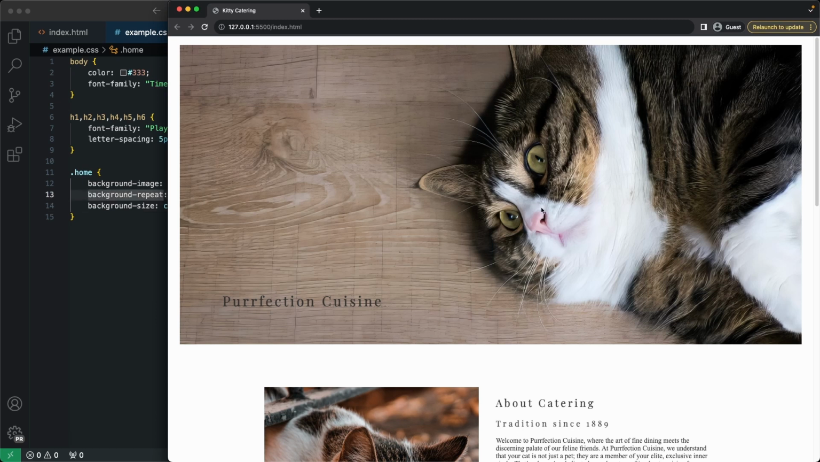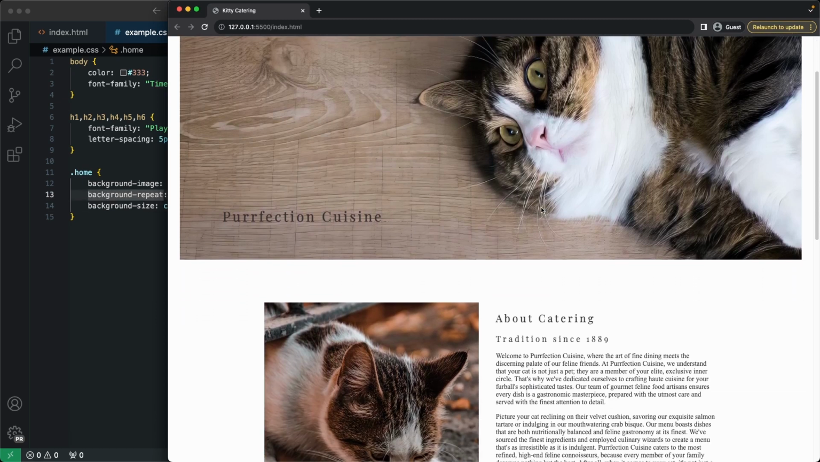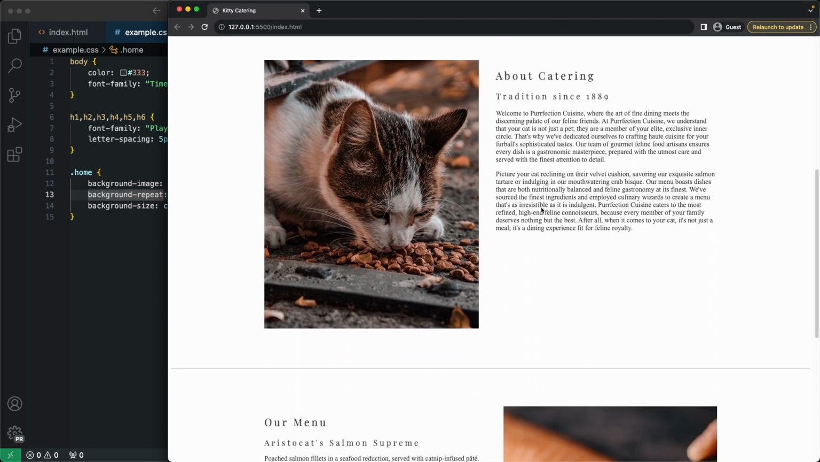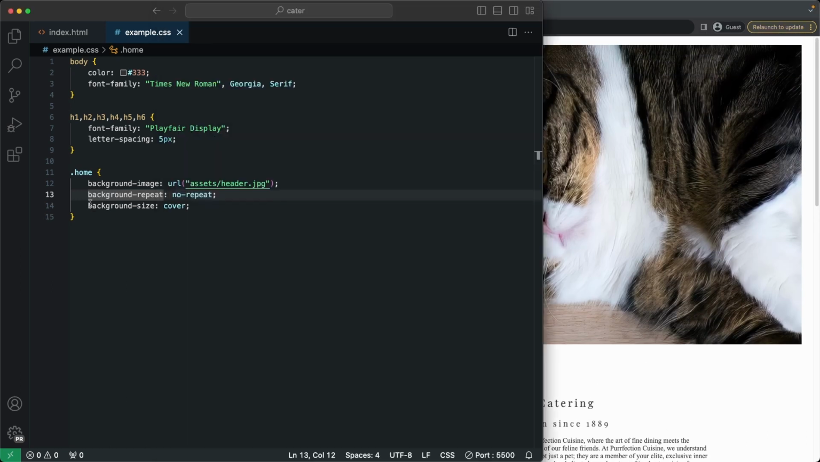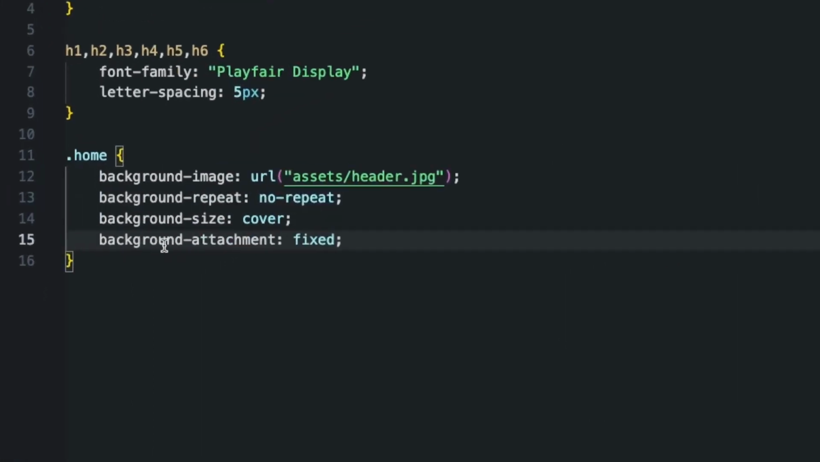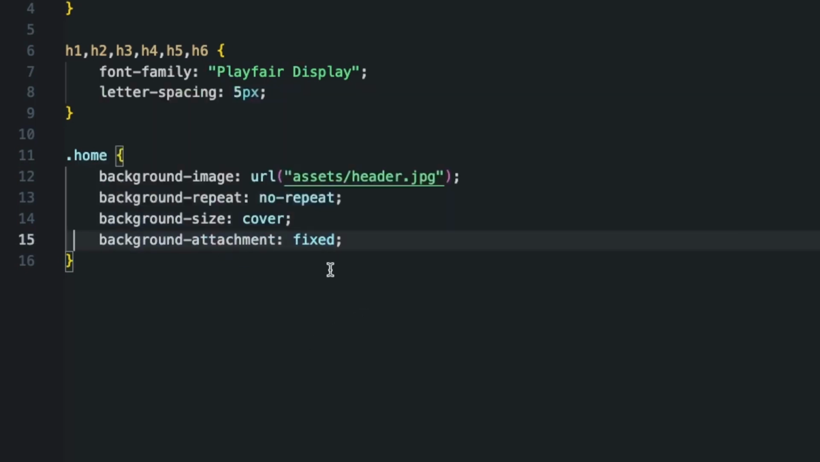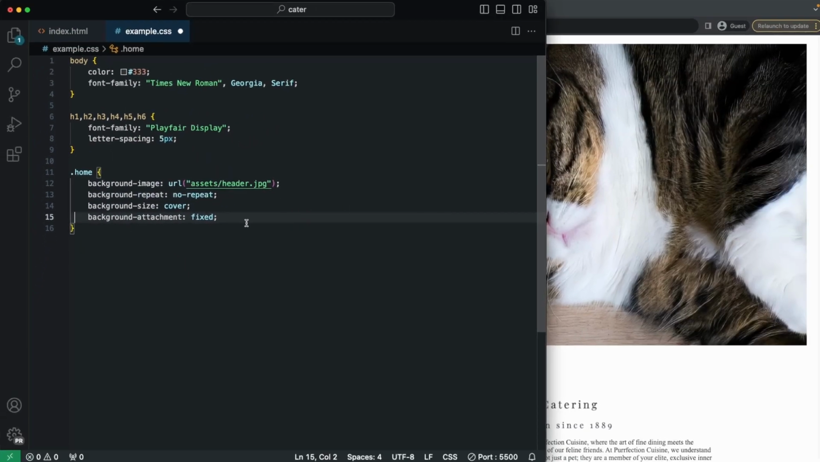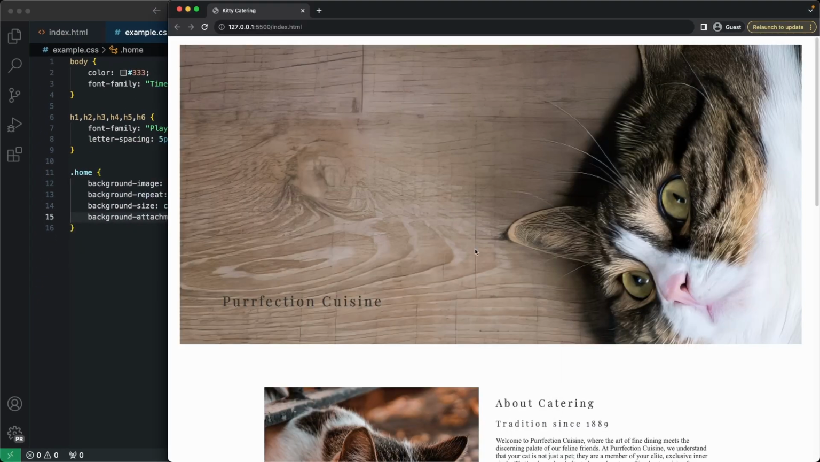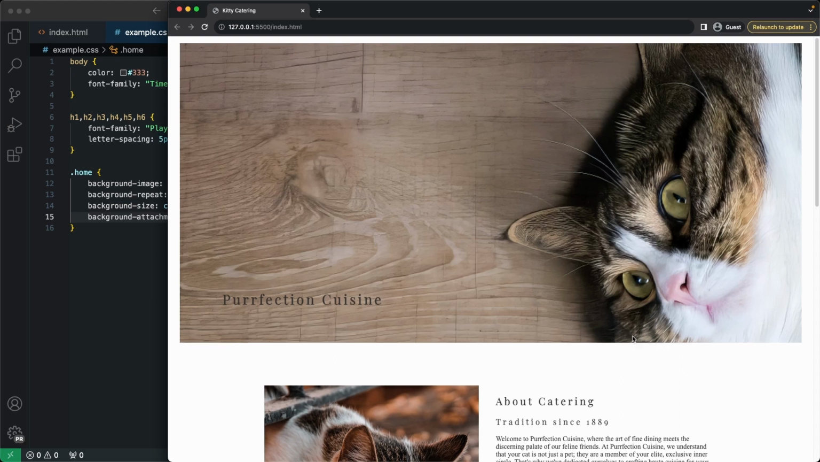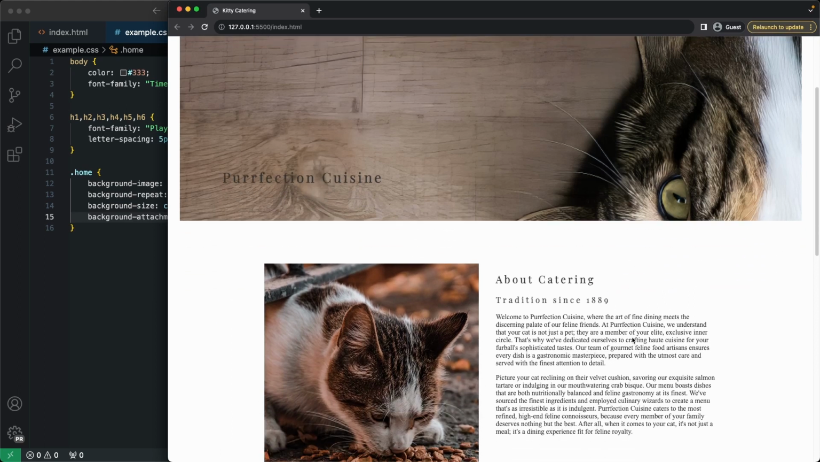Now we want to create an effect where we scroll, the image will stay in place, but the rest of the site scrolls. And to do this, we have this property called background attachment with a value of fixed. Now when we save this, it got a bit larger because it's covering a larger area. I think it's covering like the entire screen because it's fixed. And when we scroll, you'll see that it sticks in place.